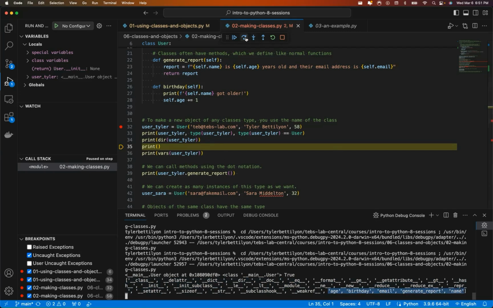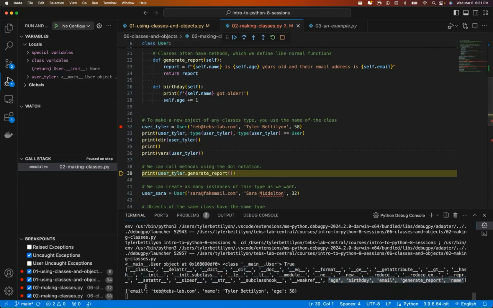Okay, and vars works exactly the same way, except that we get this dictionary of the properties and we don't get the magic methods. So you can see my email is Tebeteb's, my name is Tyler Batillion, and my age is 58. We're not getting any of the function methods nor any of the special methods when we use vars. Okay.